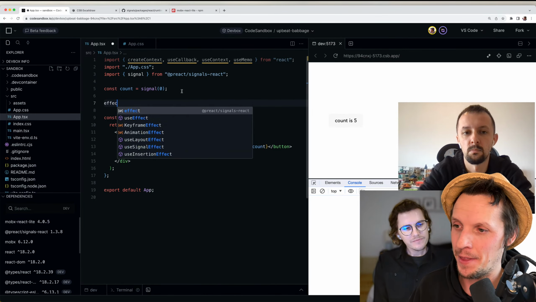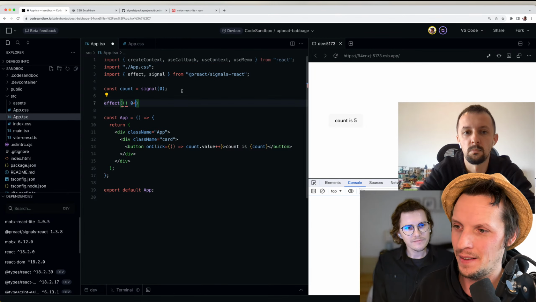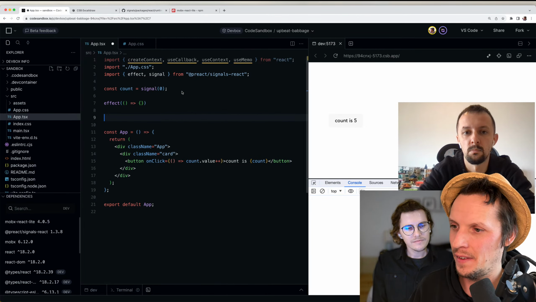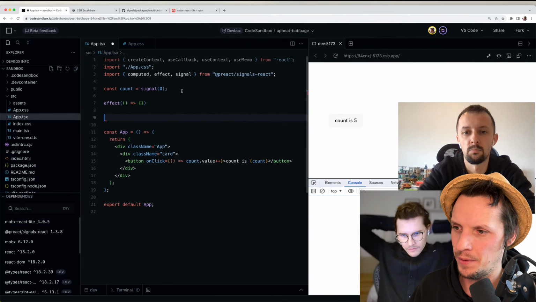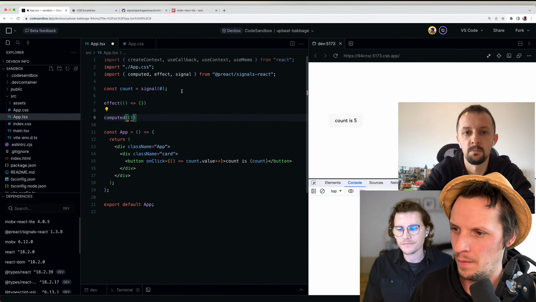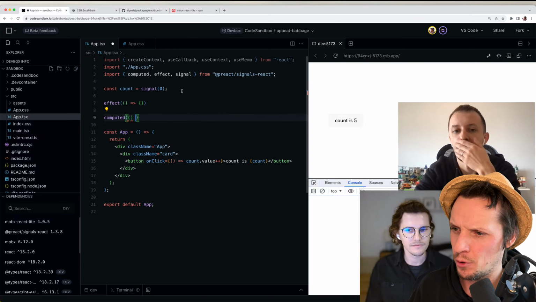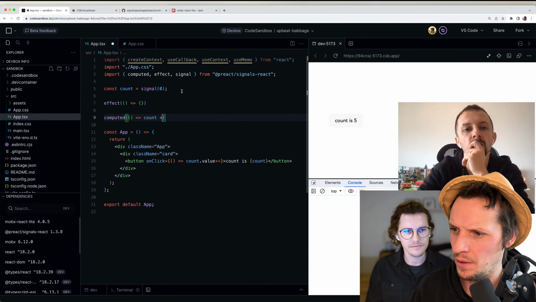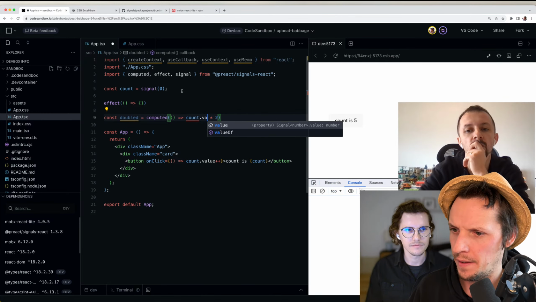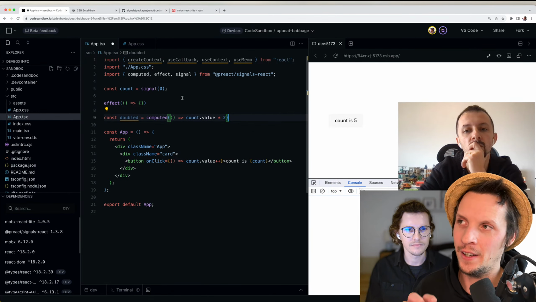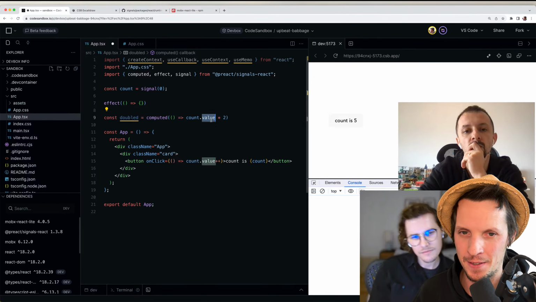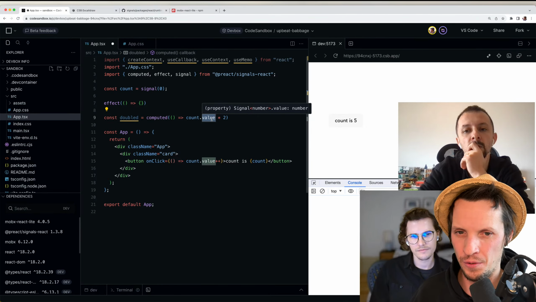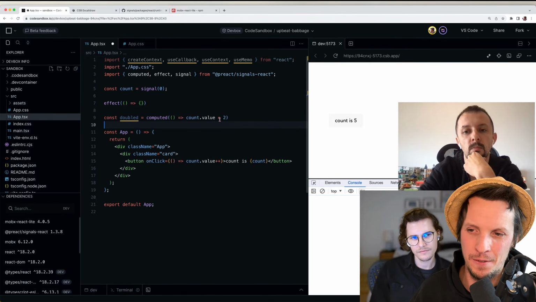And they have the same thing, right? They have something called effect, and then they have computed, I think, here as well. Yeah, it's the same concept. But unlike MobX, you don't have to call get. You can just do count.value. The nice thing about MobX is that you don't have to think about this value. You can just use objects, which feels nice.